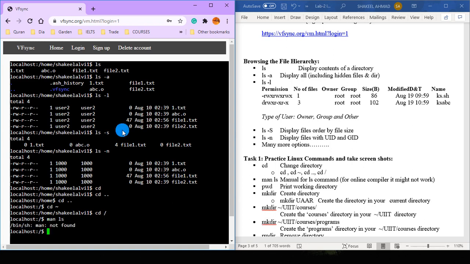ls is not supported because we are running an online version of Linux, so this file is not supported. Let's move again to the home directory.